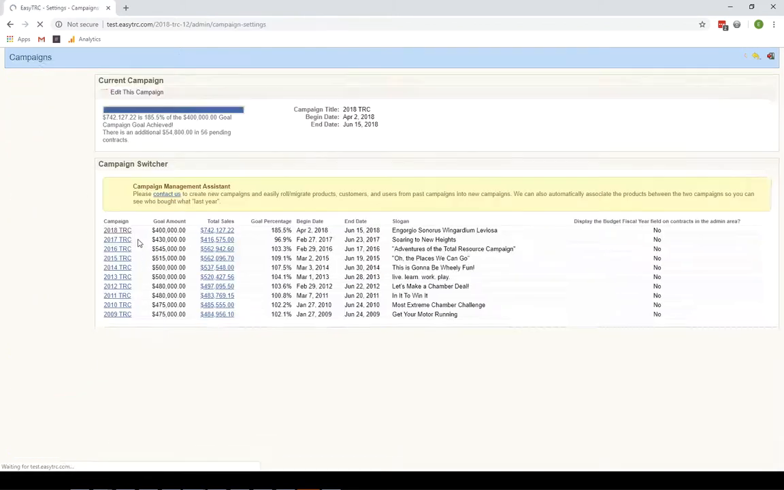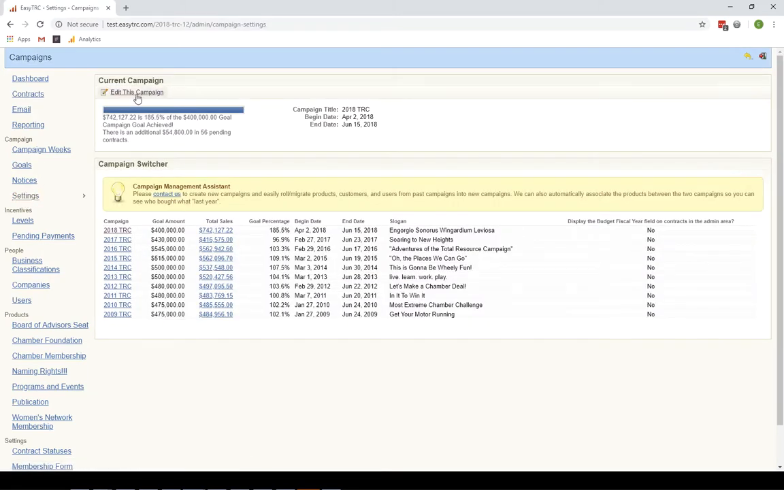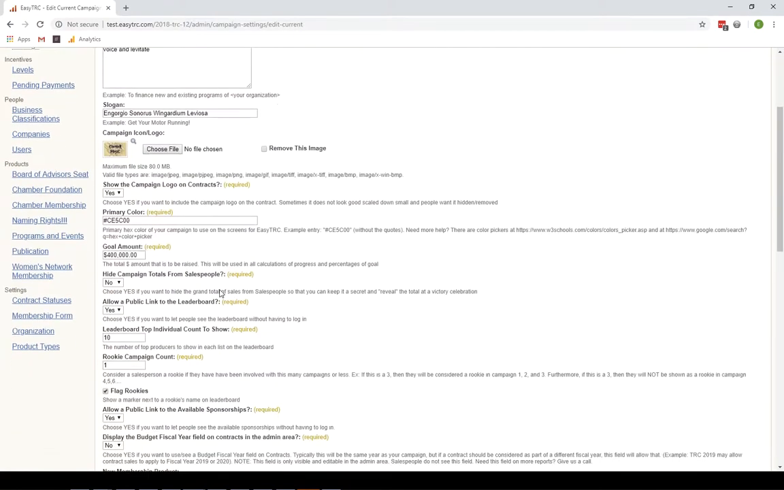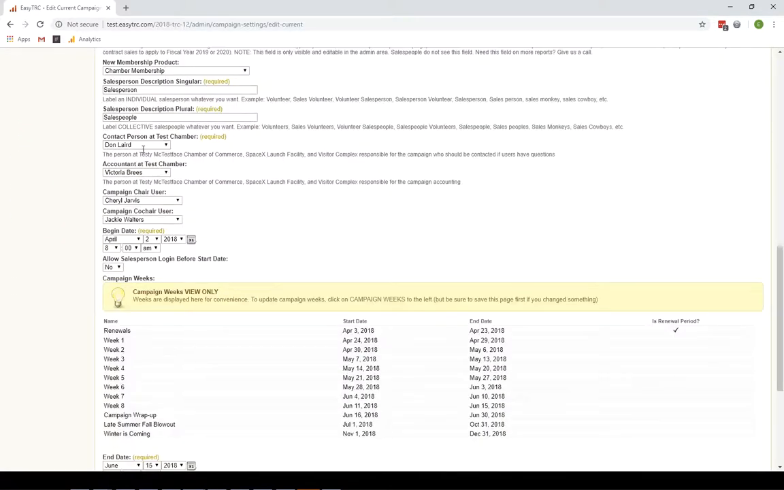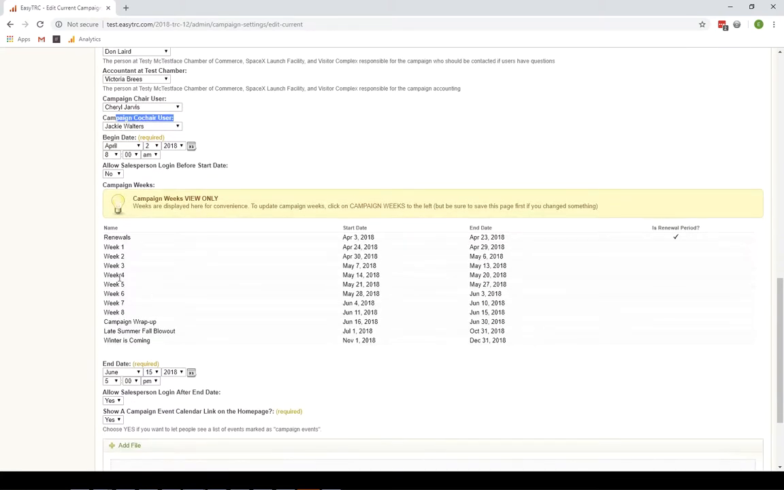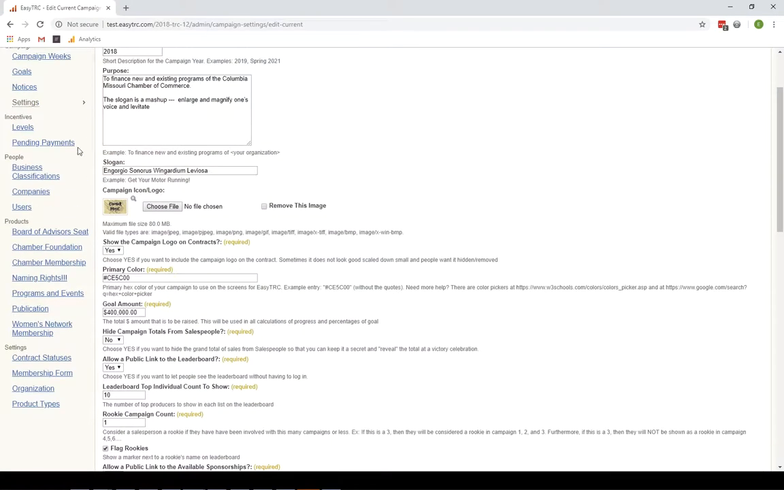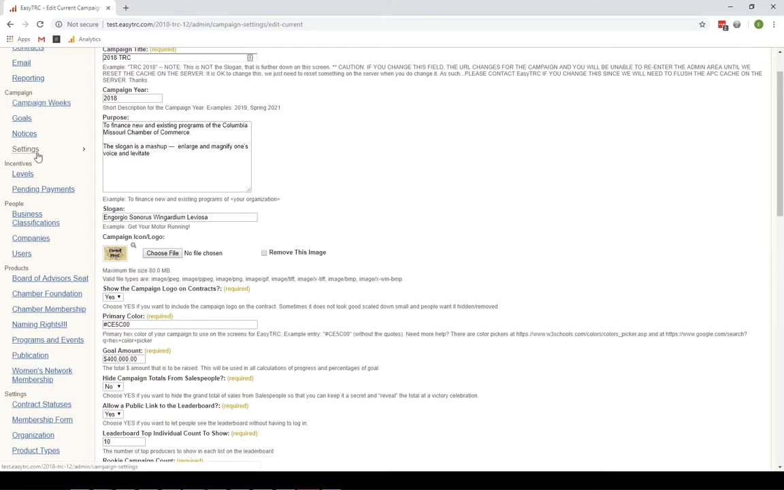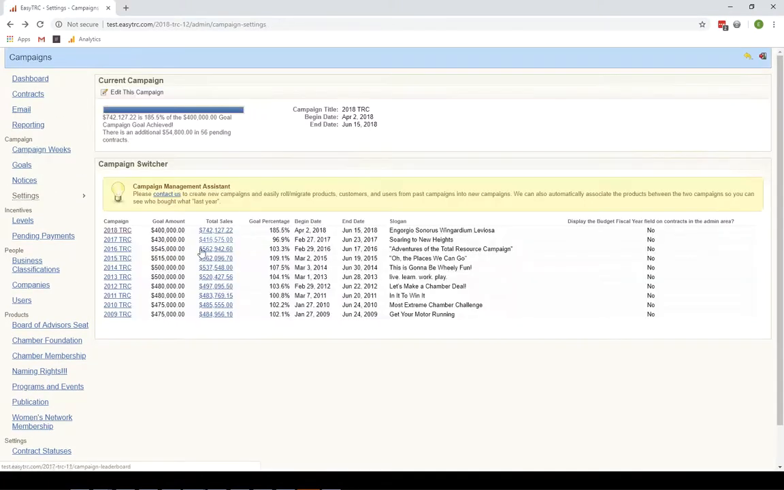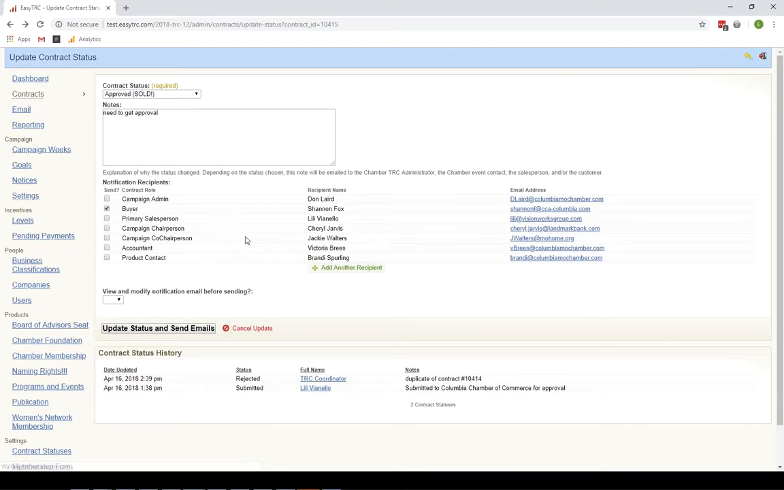Let me hop into that real quick just to show you that information. So I clicked on settings, edit this campaign, and if I scroll down here a bit, you'll see the contact person at the chamber, the accountant, the campaign chair, and the campaign co-chair. That's where those things get set right there. And these are the campaign weeks we talked about. You can see them, they're view only here because they're campaign related, but if you want to edit them, you need to edit them in another screen, but that's a different video. But anyway, I just wanted to show how those names pop up on here and how you change them. That's certainly how you can do that.